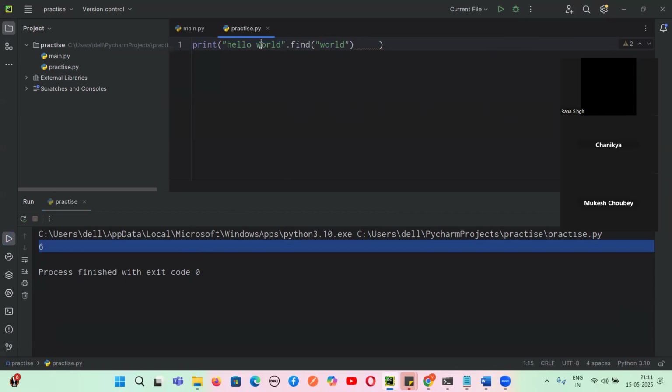You have to see the position of W, right? From there, because you have to find this word "world." But this world is starting from which position? From the sixth position. How sixth position? Because the indexing of H is 0, E is 1, then 2, 3, 4, 5. The space is 5, and this W is 6. Yes or no, guys? Yes.